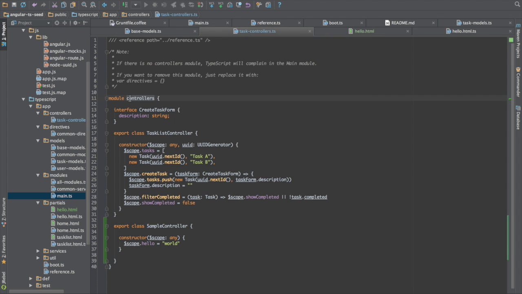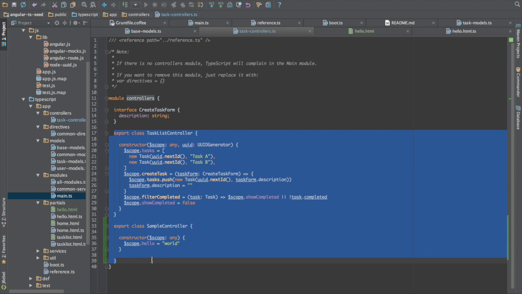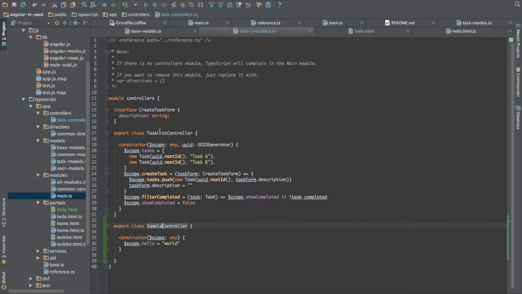So inside the module controllers, everything that's exported is a name on the object. So there's a controllers.tasklist controller, and this will be picked up by Angular as the name of the controller, and this is the function that it calls. So you can see that the controller actually can be represented by a class, and this is the typical ECMA 6 style of writing Angular code. So you get to start using it right away.